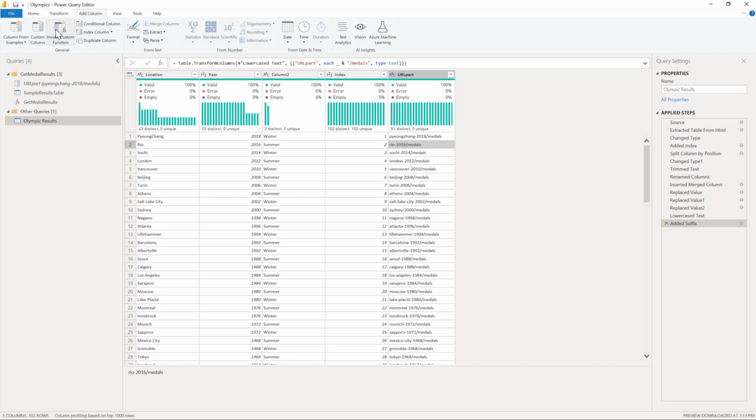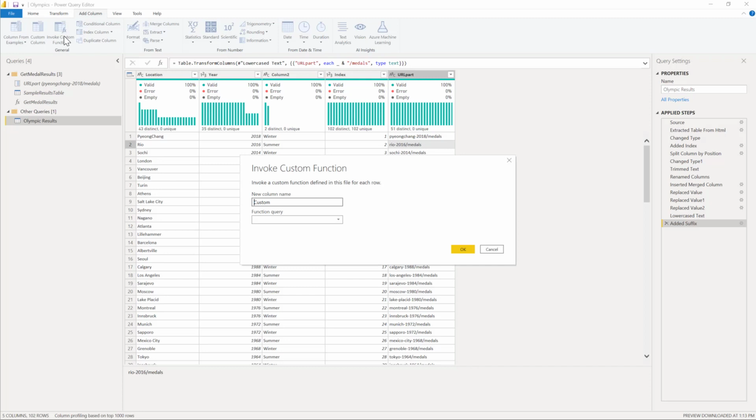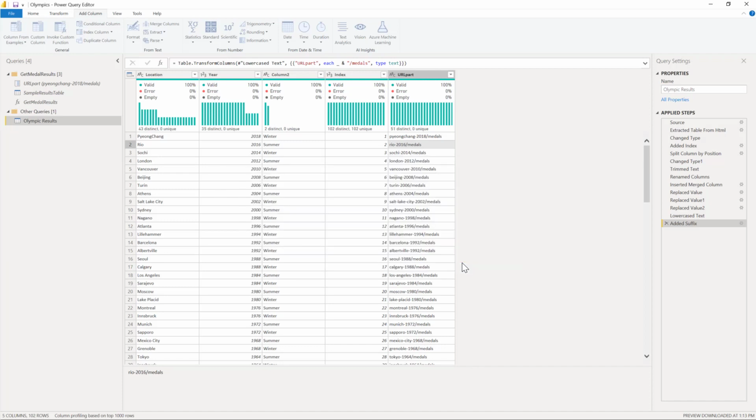Alright, so add column, invoke custom function. You'll see that Power Query is going to let us create a new column. So we'll call this medal results. And the function we're going to use is that function that we've just created here. And it lets us choose which column is going to be the value of the parameter. It's automatically guessed it correctly. Click OK.